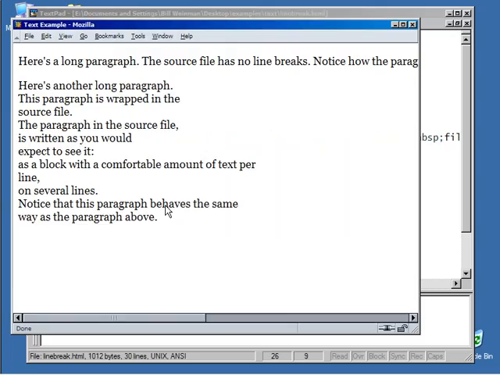So that's how you can control the breaks in your paragraphs. You can insert breaks where you want to. You can prevent breaks where you don't want them to, using the non-breaking space and the BR element.